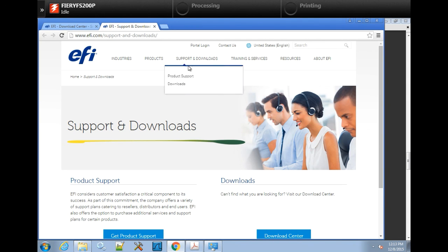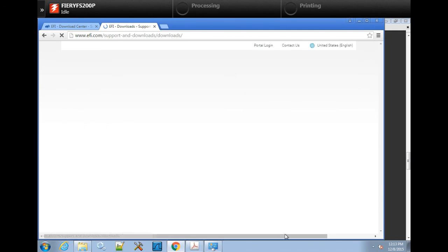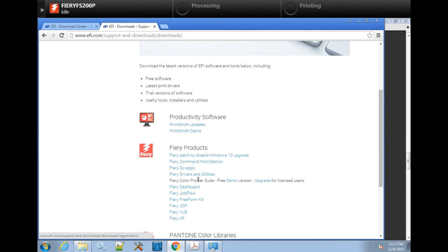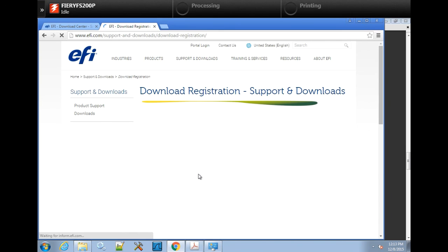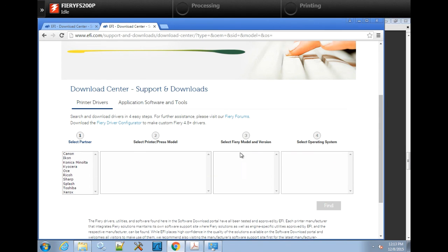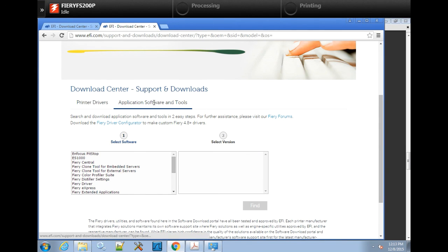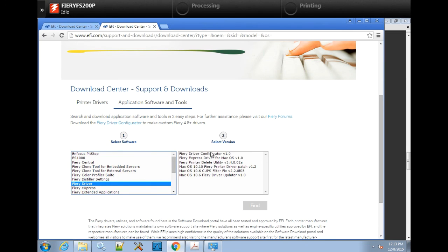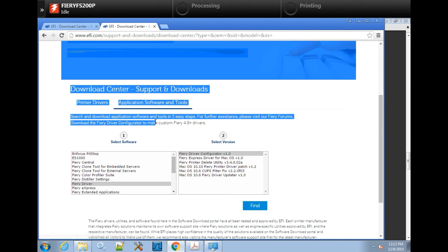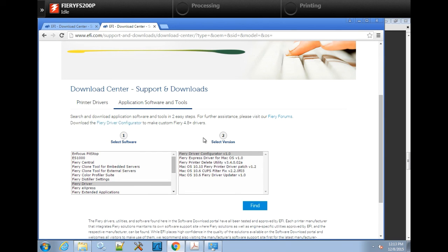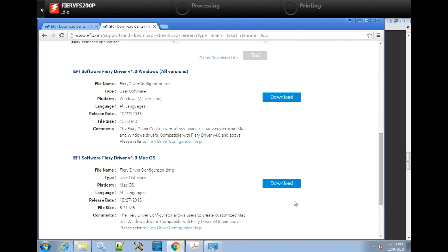So here's our support and download site. I'm going to go to Download Center, into Fiery Drivers and Utilities. And now under Application Software and Tools and Fiery Driver, you can see here is Fiery Driver Configurator. We've also got a note up here talking about Fiery Driver Configurator, but it's inside Driver. And if I click on Find, here's the tool for Windows and Mac.